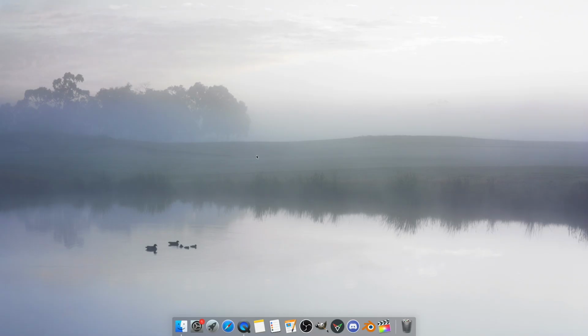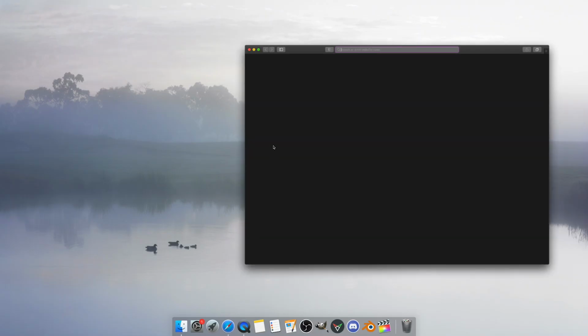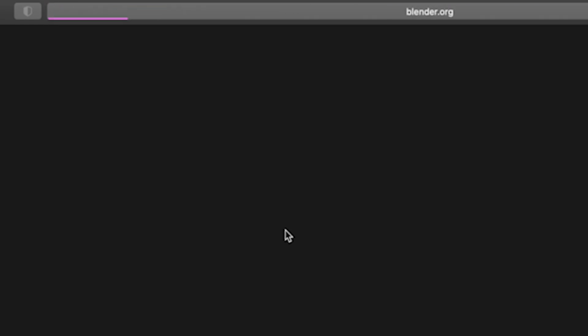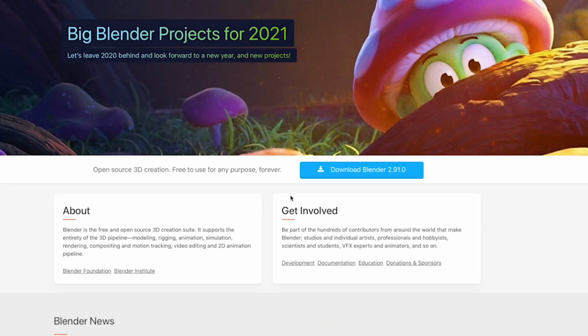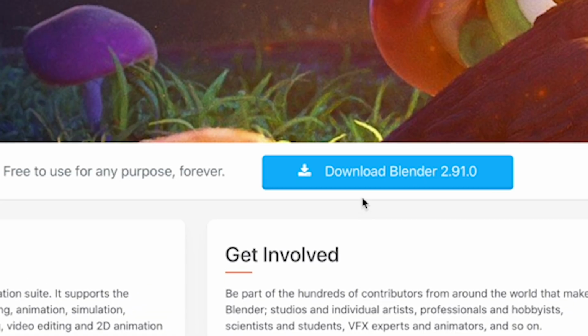First, we're going to need to download Blender. Go to your search engine and type in blender.org. This will bring us directly to the homepage of Blender's website. And from there, we can press this big blue button to download the latest version of Blender, which at the time of this video is Blender 2.91. Blender is absolutely free to use, so no need to worry about pulling out a paycheck.